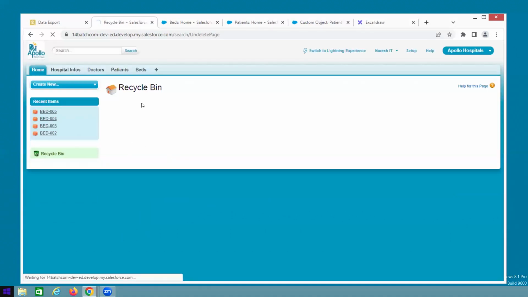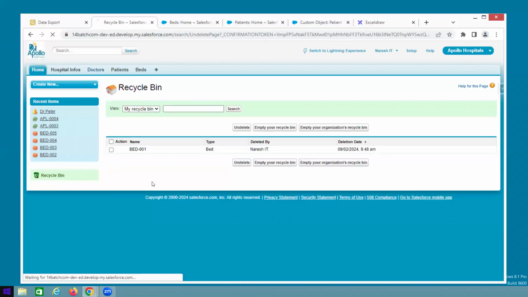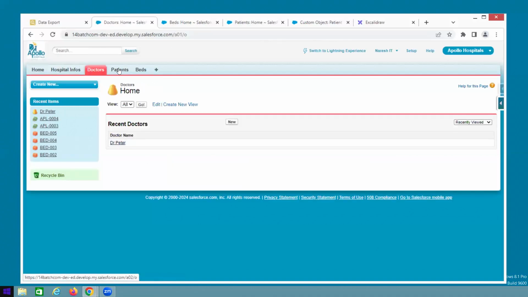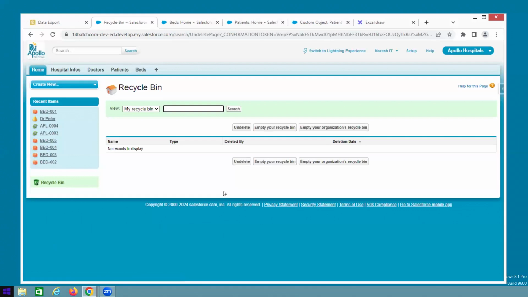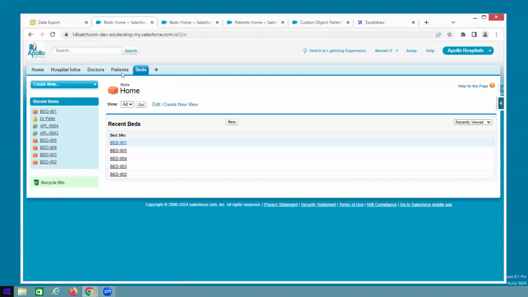See, whenever the doctor is coming back, patients also come. Understood? Whenever doctor is again coming, patients also come. Again, we deleted, again I'm reverting it back. That is the beauty of the recycle bin. Okay, now bed also comes. Leave it. Now guys, see bed.